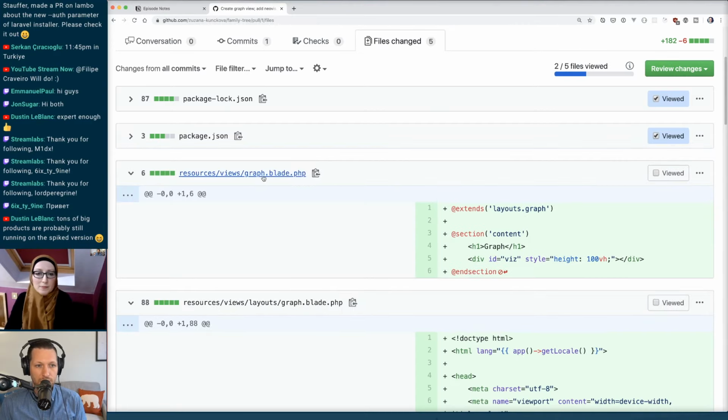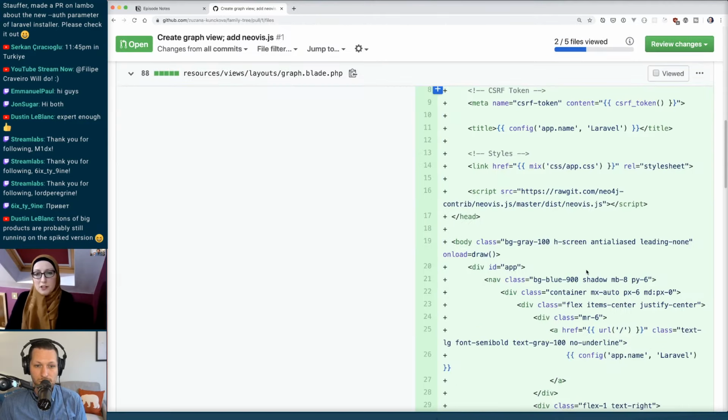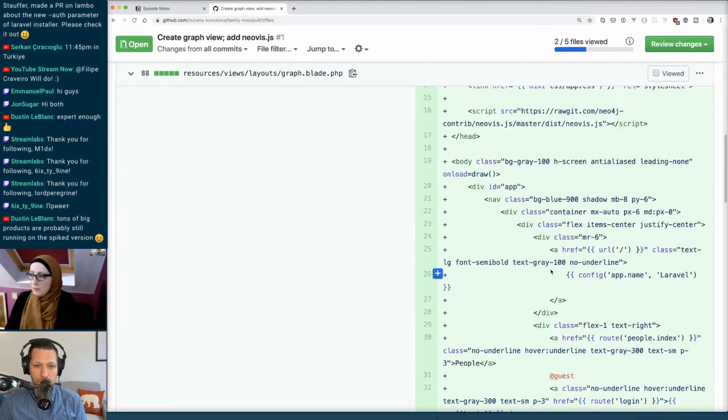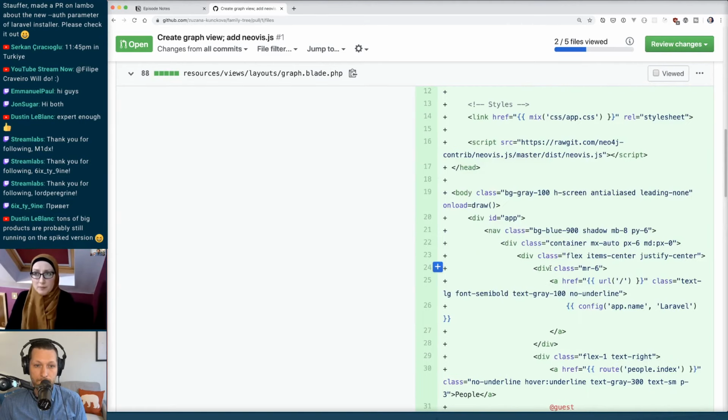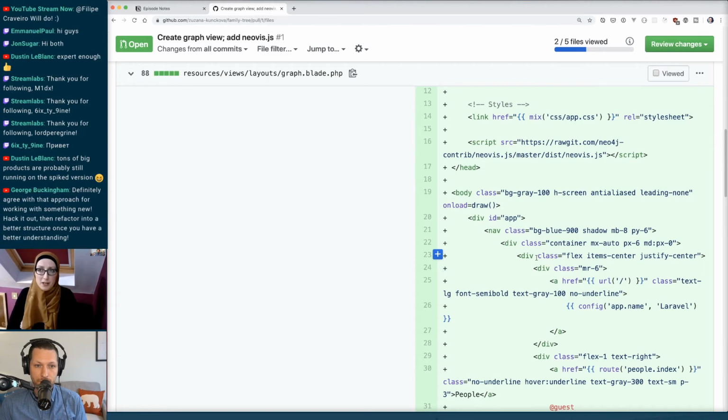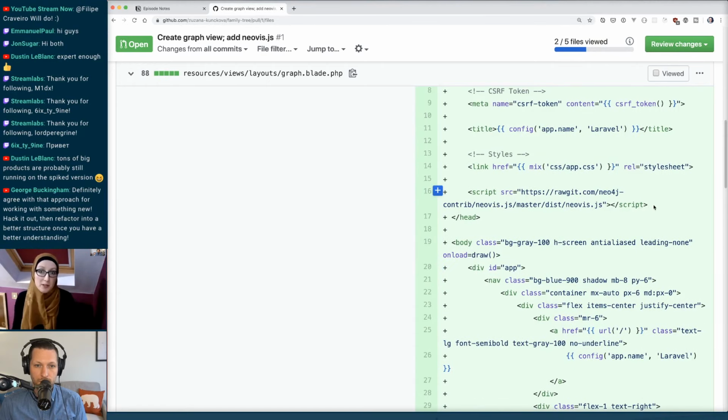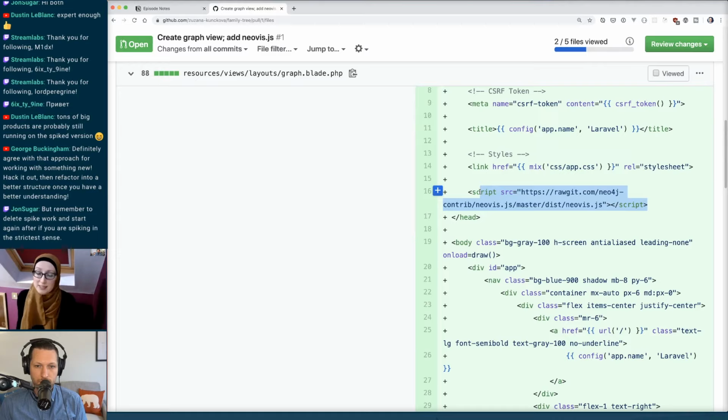All right, so we've got a new view called Graph. It extends a new layout called Graph. I did that because in the instructions it said we should add the draw function to the body of the page so that it loads as soon as the page loads. I wasn't sure if I just added the draw function to a normal div if it would work the same way, so I just created a new layout.